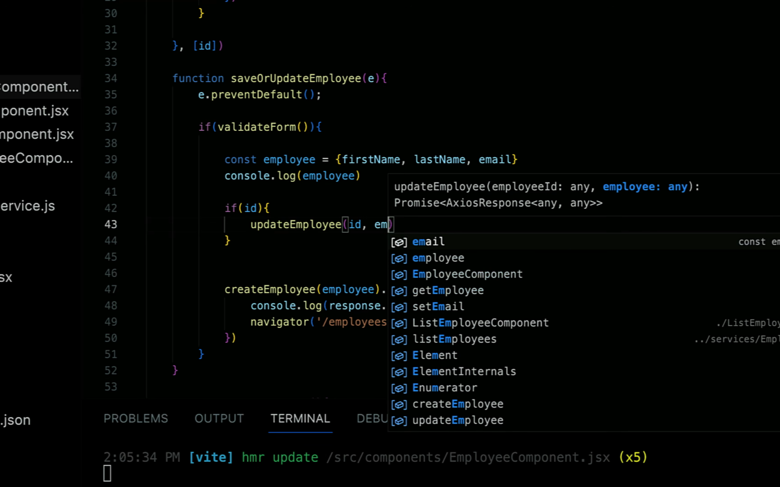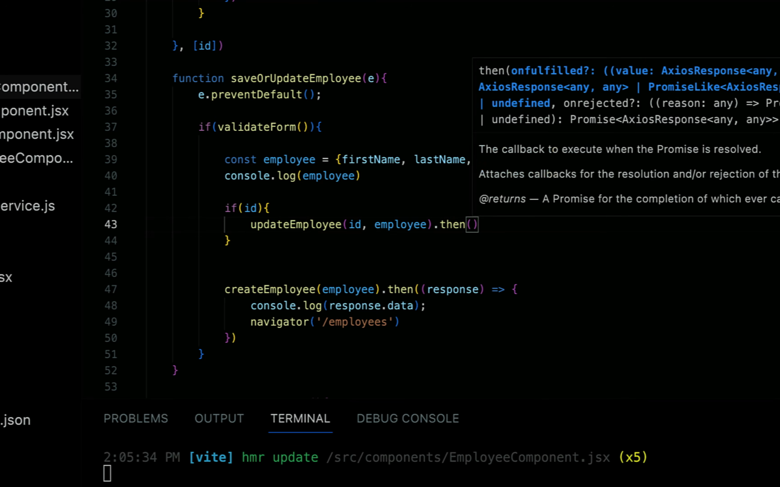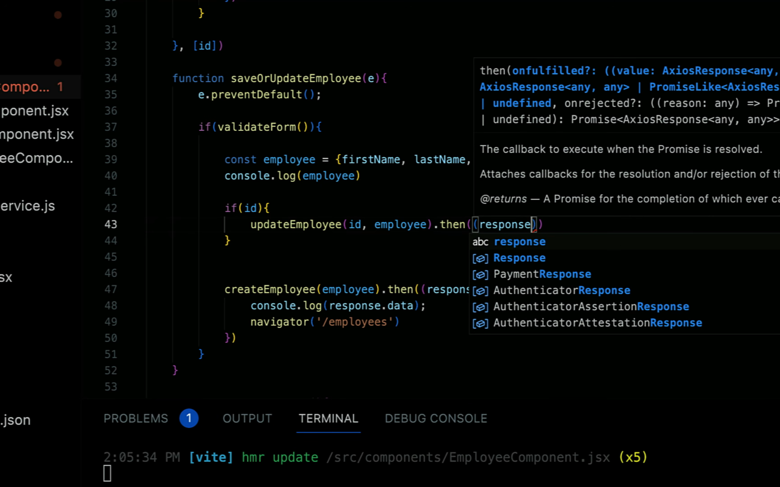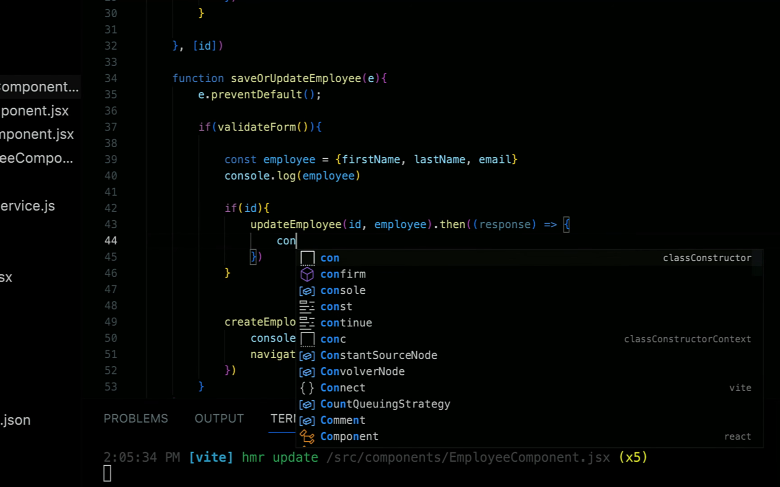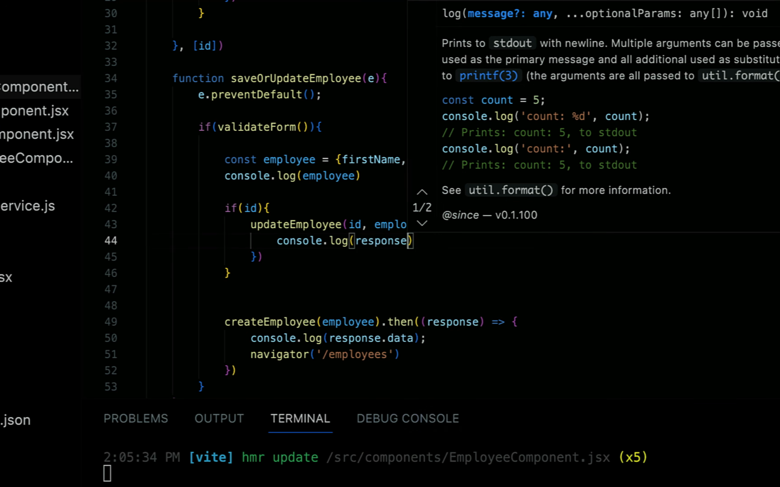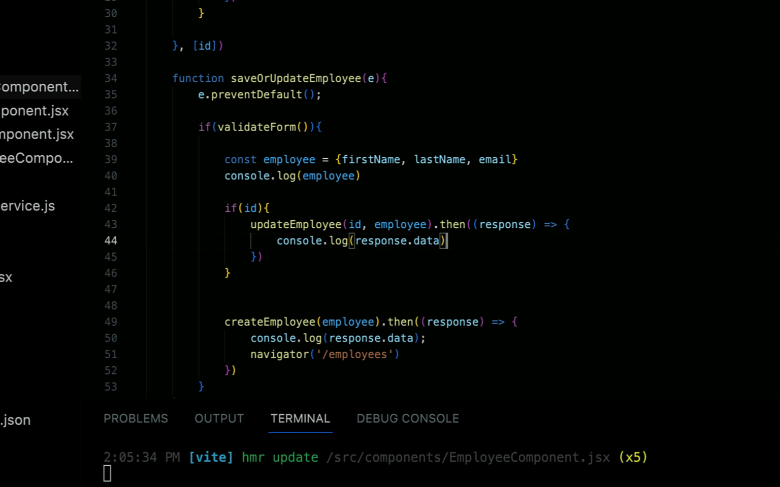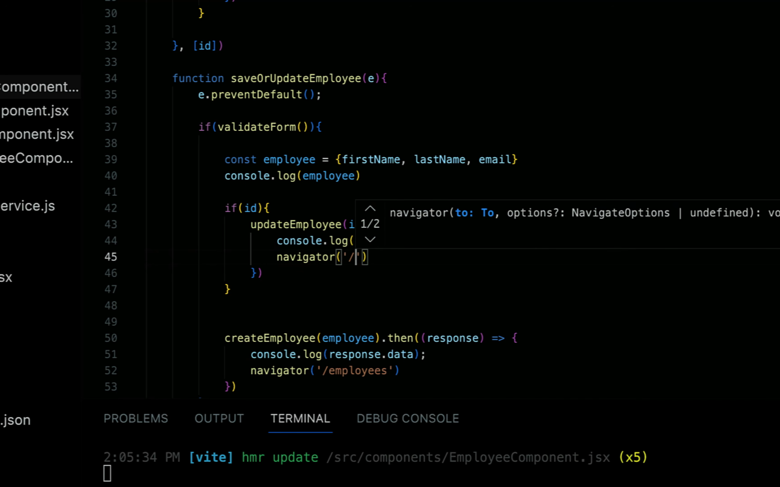So just pass employee object and then call then method, and then have a response object over here, and then arrow function. Perfect. So here let us print the response, console.log, and then response.data. Perfect. So once user submit the update employee form, then user has to navigate to the list of employees page. For that, let us have a navigator, and then within a single quote, slash employees.